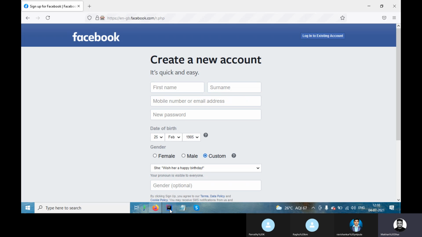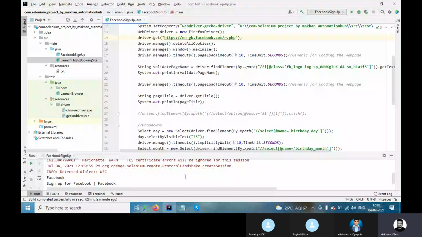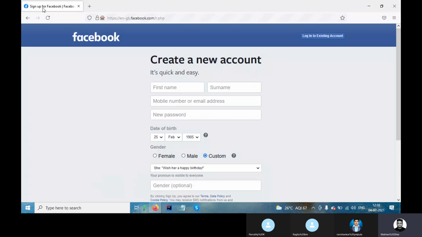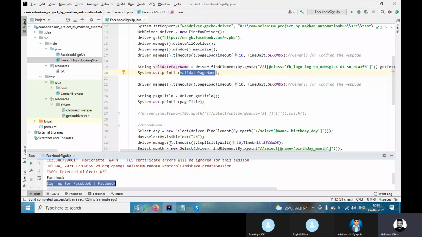Okay, now go to here. So this Facebook is coming for this, right? The page validation means validating the Facebook page, and this is coming, Sign up for Facebook, meaning it is giving you whatever is mentioned. Any website when you open, it will have some name in there. So that also you can validate if you want to. Okay. So we are using all these things.